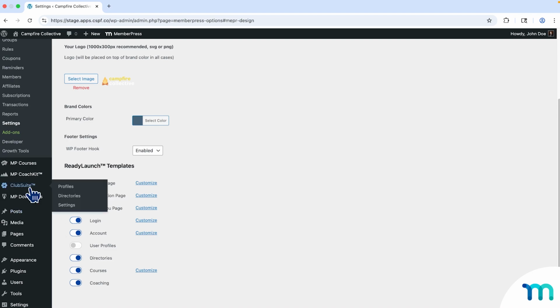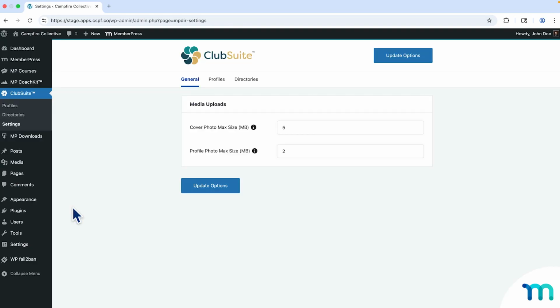So going to ClubSuite here on the left, and Settings, here you'll find settings that you can customize for your profiles and directories. Under the General tab, you can specify the maximum size for images that users can upload for their cover photo and profile photo. So you can put a cap on those file sizes in megabytes right here, or you can leave it set to its default numbers, or you can increase it if you want, or decrease it.